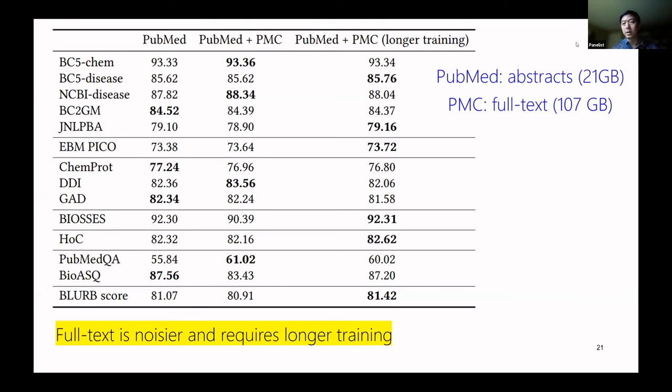Sometimes when you mix in domain data, it may not immediately help either, right? For example, we tried adding all the full text from PMC, and that slightly degrades the performance. In hindsight, it's not that surprising. PubMed abstracts already have quite a significant amount of text, and the full text is obviously noisier, and it turns out it takes a bit longer training to recover and get a little bit of gain.